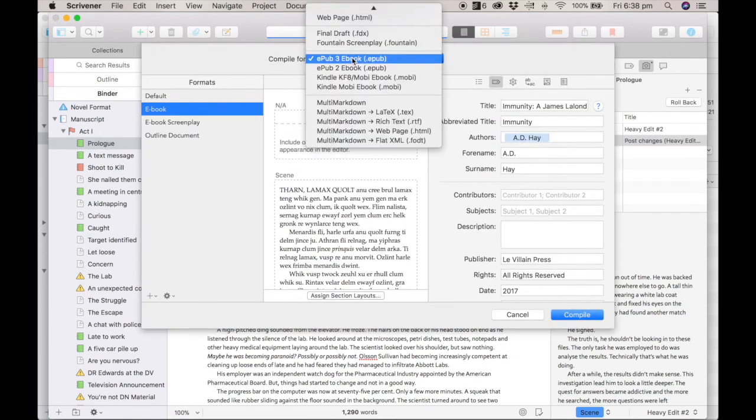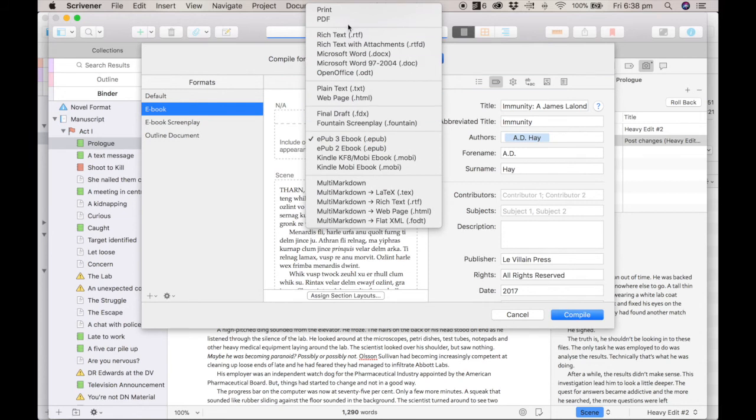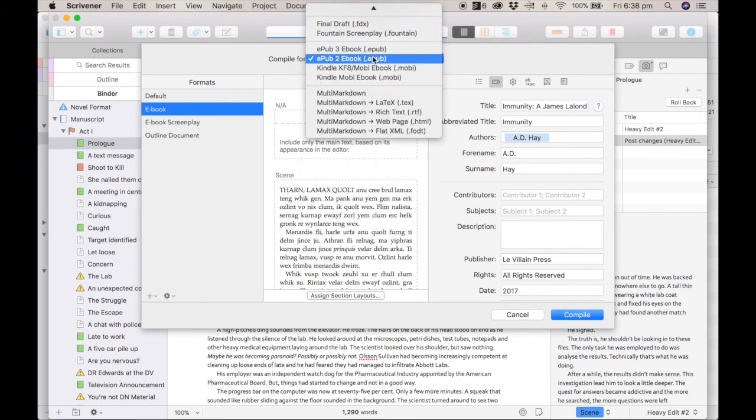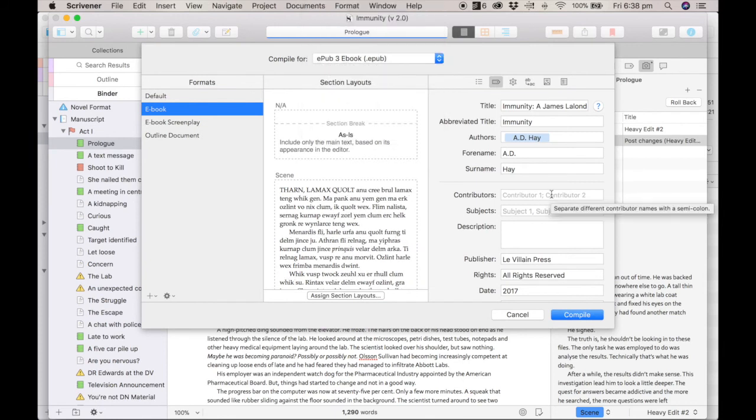All you have to do is select one of these compile for options. Your options are not endless, but they're sort of endless. I've selected EPUB. So to access this metadata, you have to click this little tag icon here and add the title.